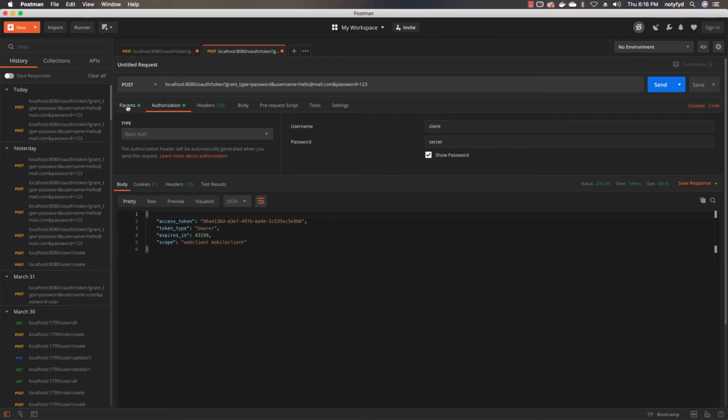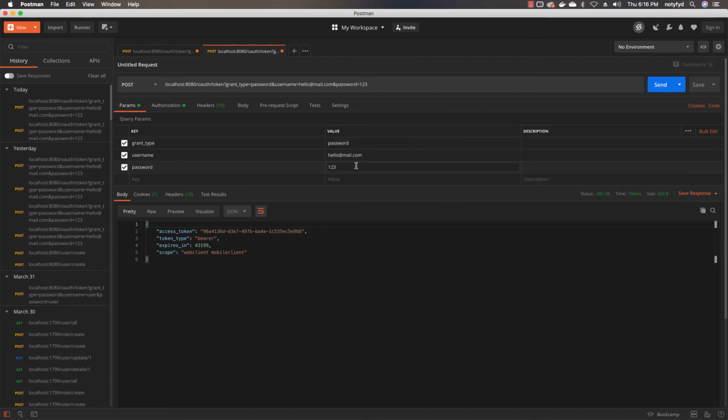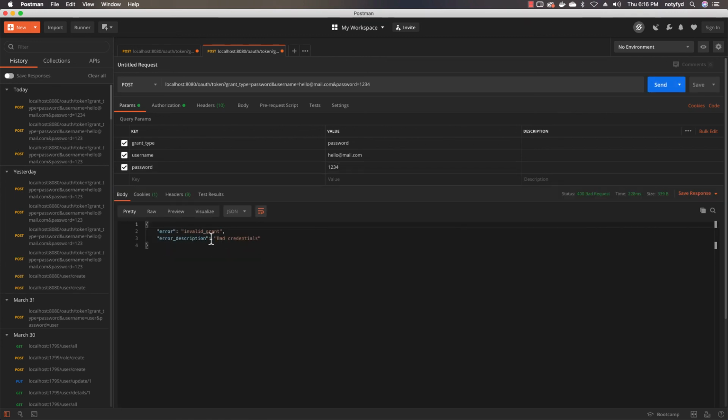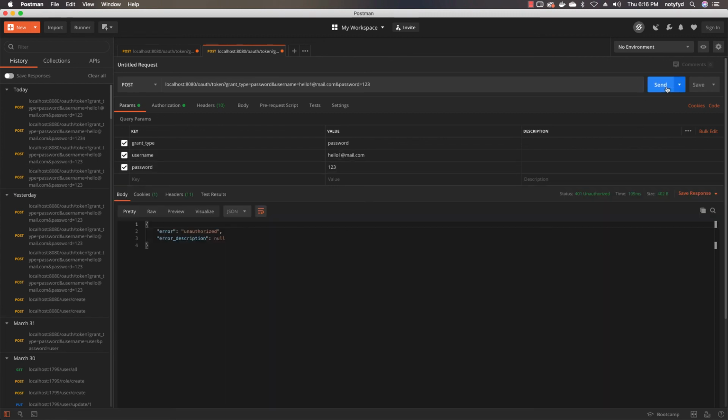Now, if you want to check, let us change the password. We'll put in 1234 and check whether everything is working or not. Bad credentials. Okay, I'll make it 123. I'll make it hello 1. So you can understand it's picking up correctly from the database.